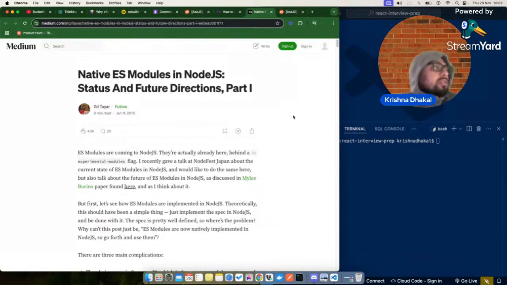Yes, modules are common in Node.js. They're actually already here behind an experimental module flag. So is this a new concept or an old concept? I don't know.